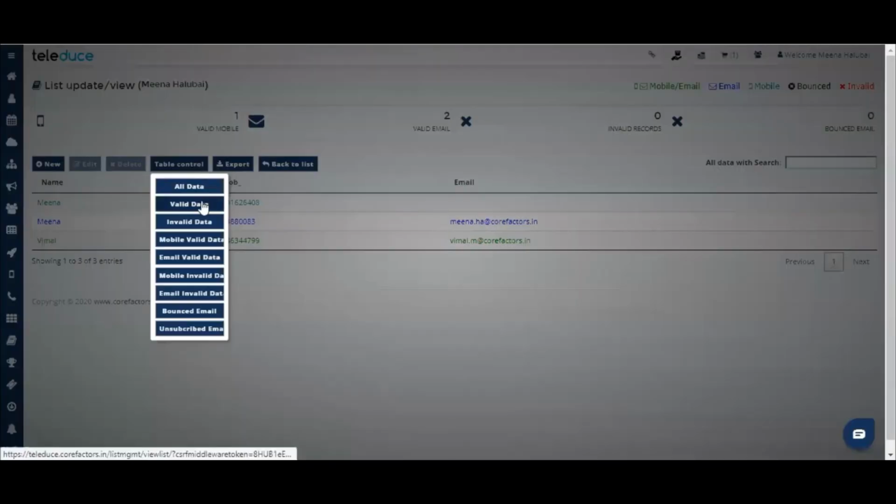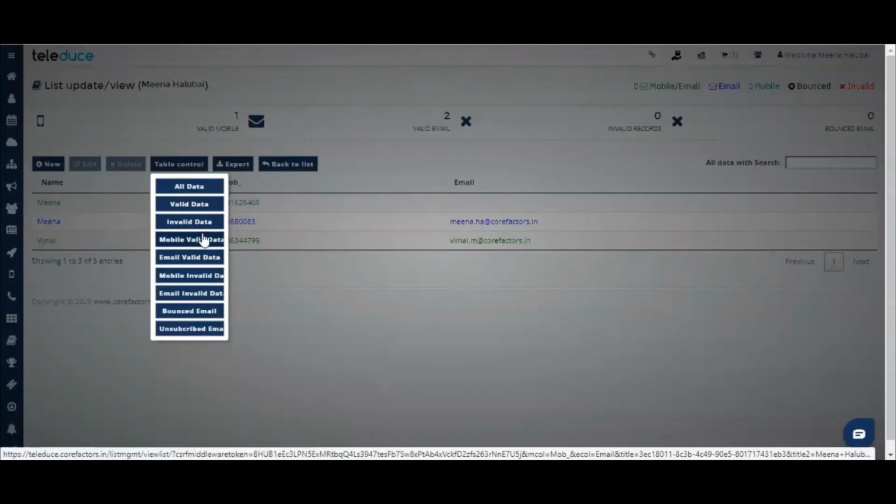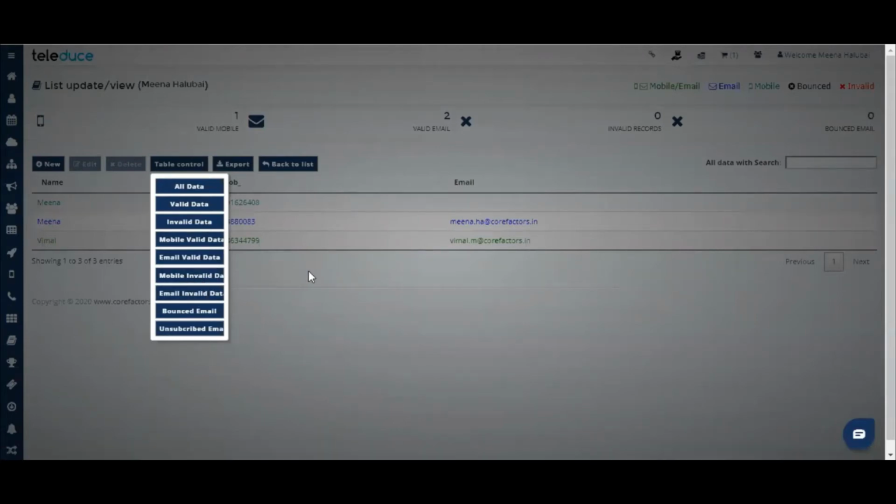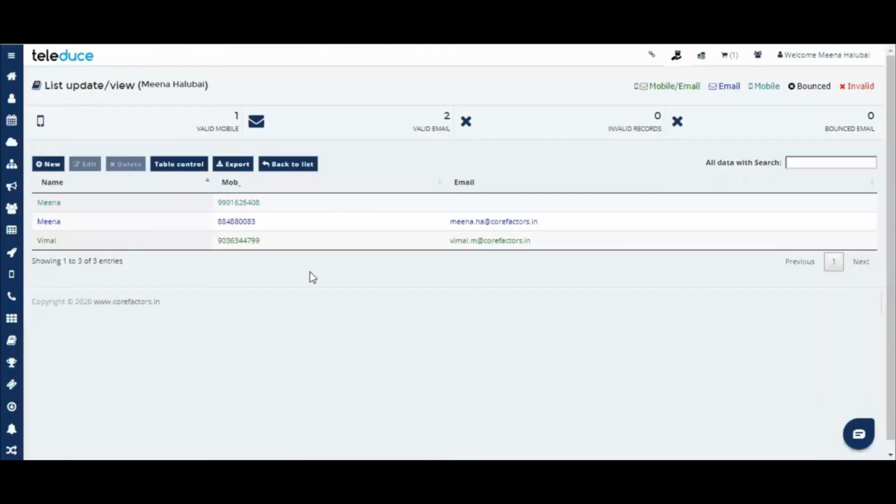You have table control to see all the valid and invalid data: how many mobile numbers are valid, how many email IDs are valid, how many mobile numbers are invalid, and invalid email IDs, bounced and unsubscribed emails. All these are filters for that particular file. This table control will be available for you in all the files you upload.